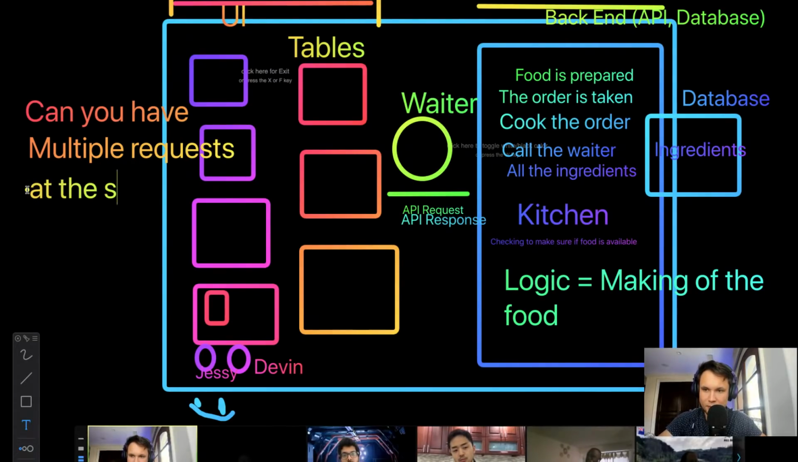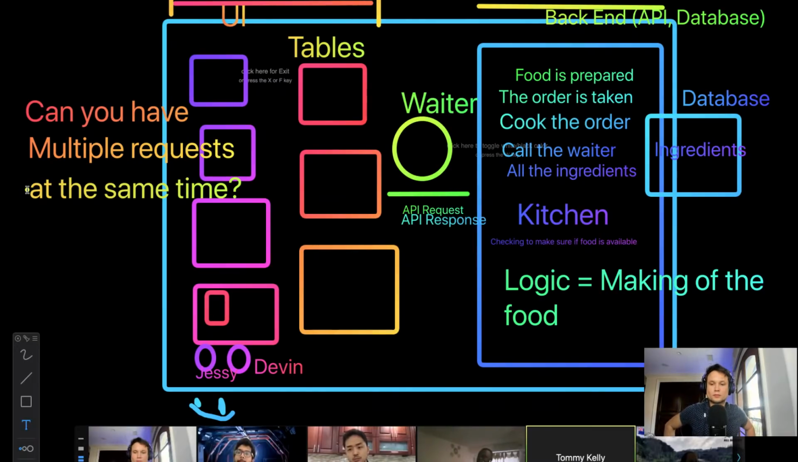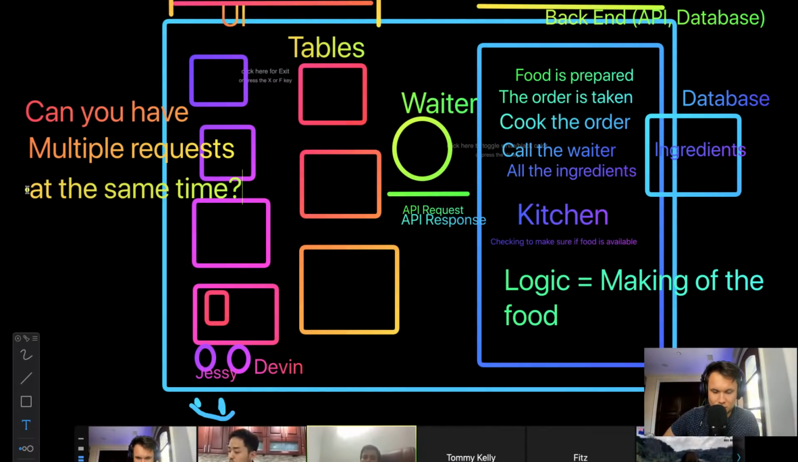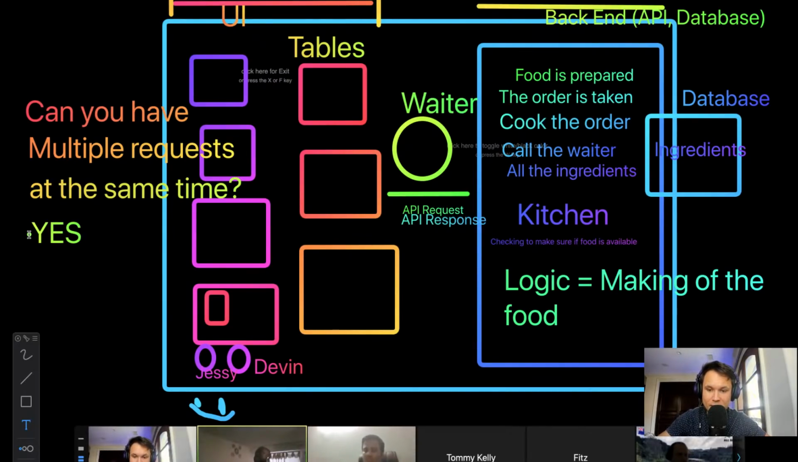At the same time. Set parameters in your request. No, you can. Yes, of course you can. But can you tell me what's the need of multiple requests at a single time? So think about it like this. The answer to this is yes. Yes, you can have multiple requests at the same time. Go ahead.